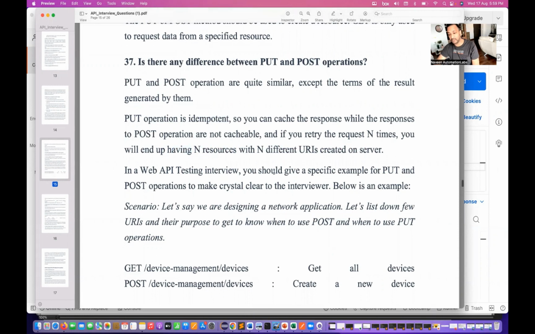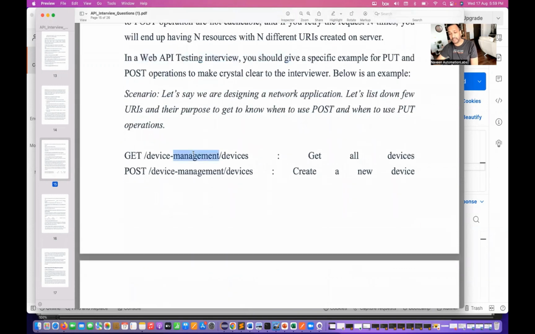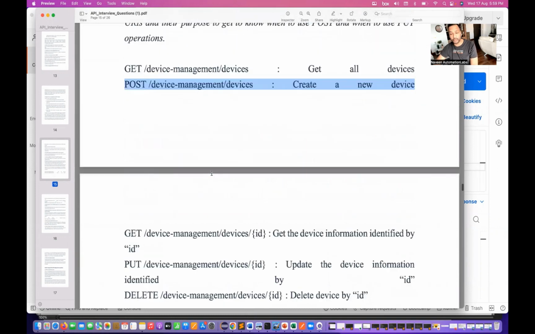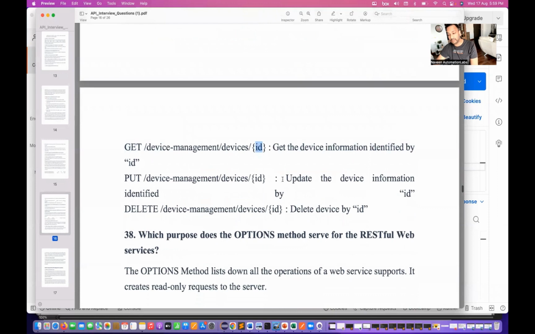In a web API testing interview, you should give a specific example for put and post that I have already explained. For example, this is what they have given from the device management. Give me all the devices, so get all devices. Post means create a new device over here. Then give me the specific device on the basis of device ID, so get the device information identified by ID. Then we have update the device information on the basis of this particular ID. And then delete means please delete this particular device by using this particular ID. It could be device ID 123 or whatever it is.